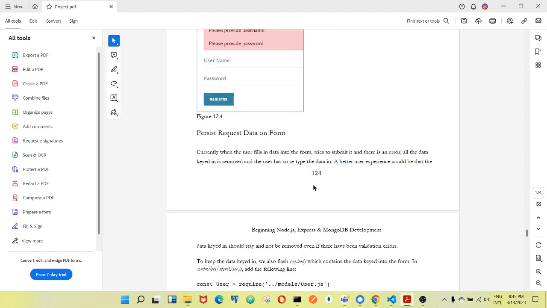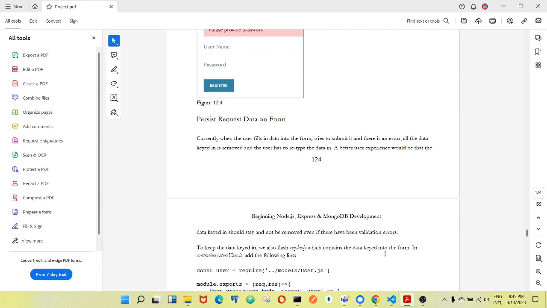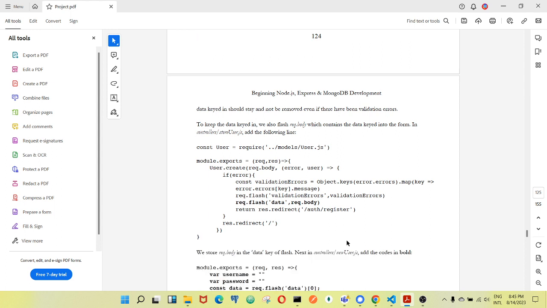Persist request data on form. Currently, when the user fills in data into the form, tries to submit it, and there is an error, all the data keyed in is removed and the user has to retype the data in. A better user experience would be that the data keyed in should stay and not be removed even if there have been validation errors. To keep the data keyed in, we also flash request body which contains the data keyed into the form.